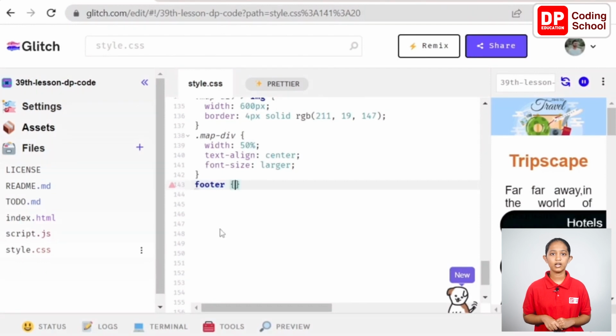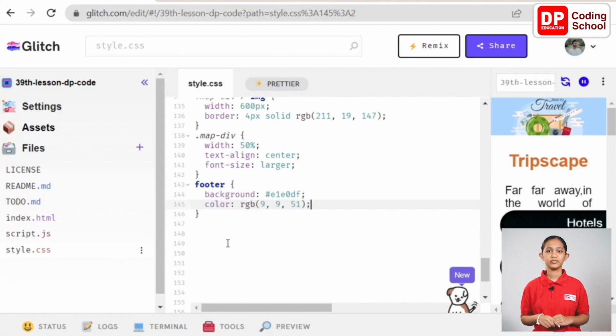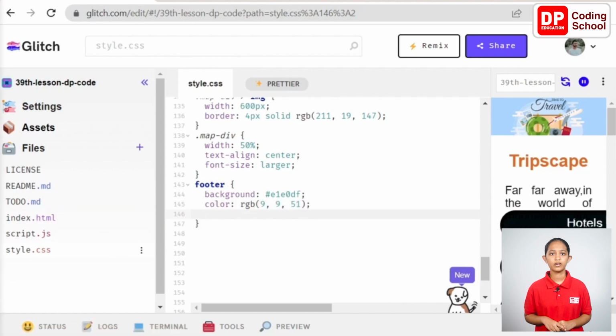Therefore, I create a class called footer from the 143rd line, and in between that, in the 144th line, give background-color: #E1E0DF; Now from line 145, color: rgb(9, 9, 51); is given. From line 146, text-align: center; is given. From line 147, padding: 2px; is given.